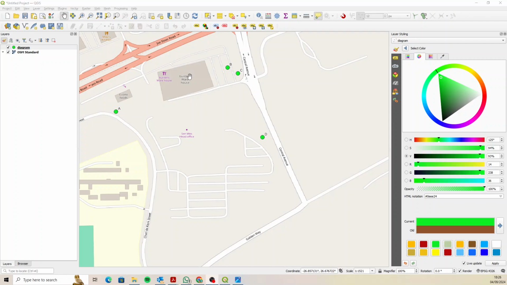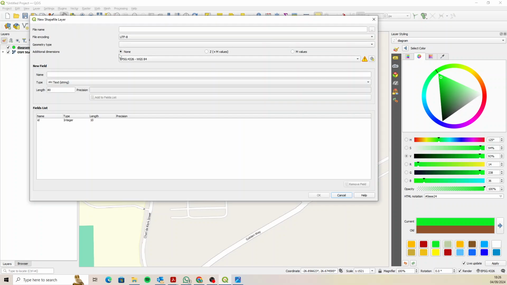Okay, so if you look at that, then you've got points. But if you don't want points, you actually want the boundaries. What you'll then need to do is create a polygon layer. So for instance, you come up here, select this option.